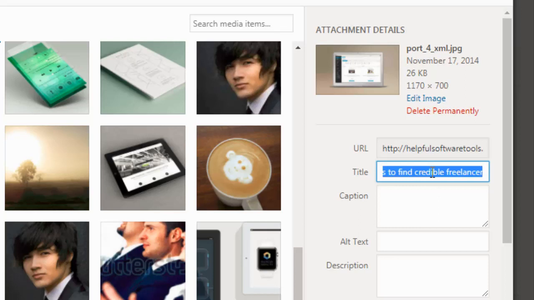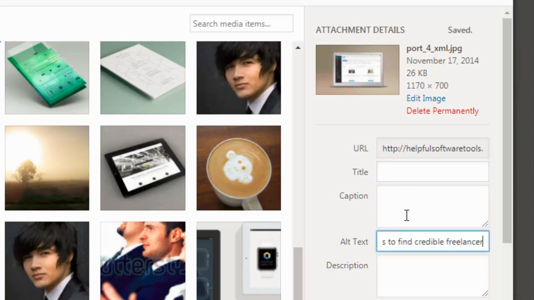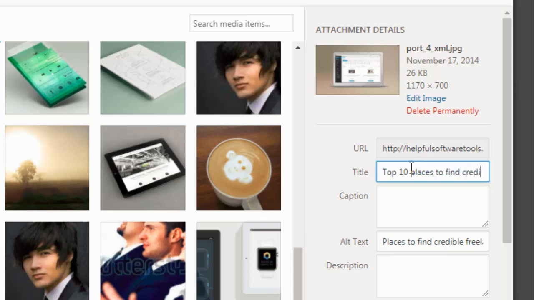So let's say, for example, that this is something to do with places to find credible freelancers. So all you need to do is simply put that in the alt text. Now, for the title, you want to do something similar. You can do top 10 places to find credible freelancers. Now, bear in mind that these images might show up in the Google image search engine. And if they do, this information will show up. So if somebody is utilizing the image search engine, which a lot of people do, then they're going to see that. And if your competitors are merely just uploading the images and they're not optimizing it for the alt tags and the titles and the descriptions and all that, you're going to be one step ahead.